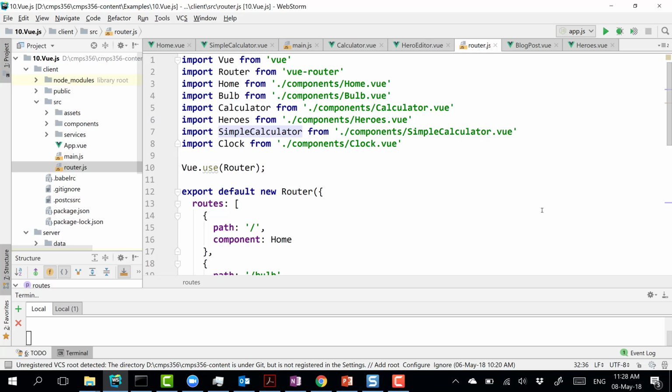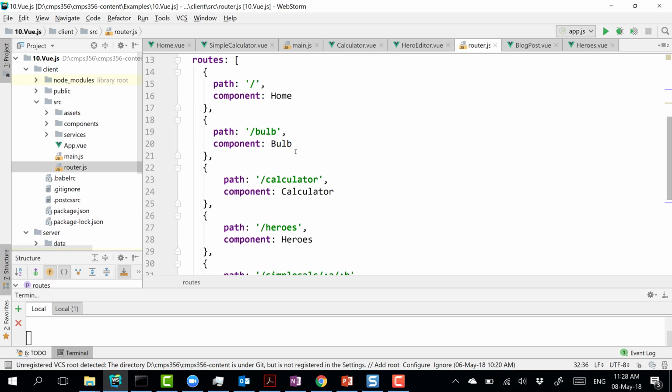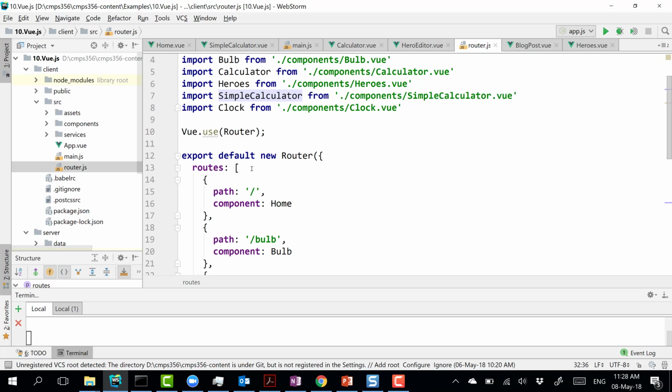And then this file will simply return a new instance of the router. And inside this new instance, I have one object, and this object is basically called routes. And routes is nothing but an array. You can see here an array, and each object in the array has two major properties. The first one is the relative URL path, which is assigned to the property path, and the component that will be loaded, which is assigned to the component property.